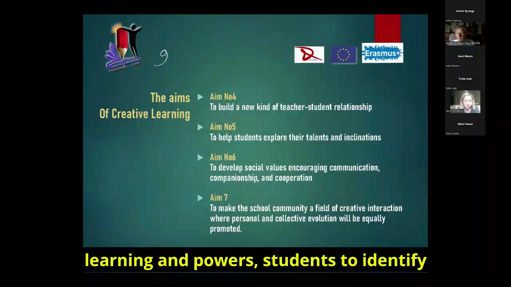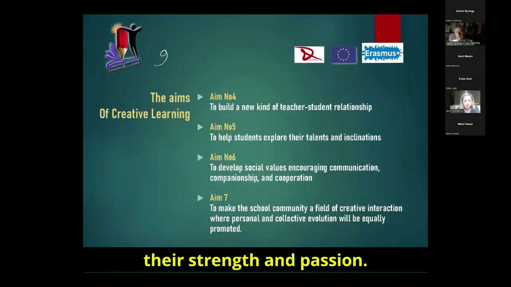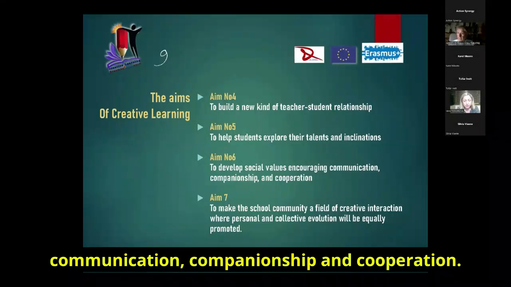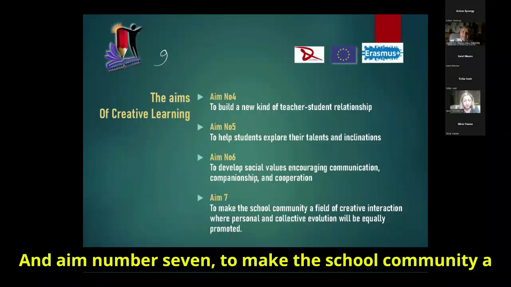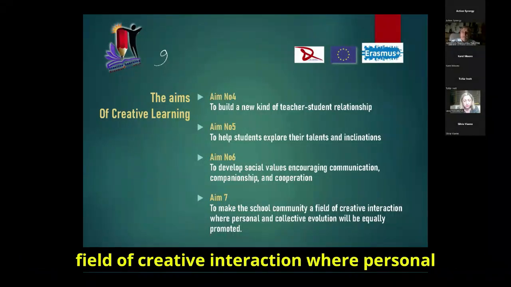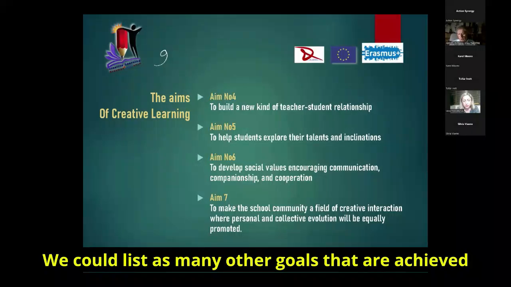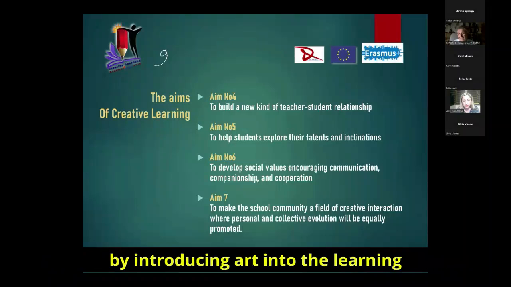Creative learning empowers students to identify their strengths and passions, to develop social values, encouraging communication, companionship, and cooperation. And aim number seven, to make the school community a field of creative interaction where personal and collective evolution will be equally promoted. We could list as many other goals that are achieved by introducing art into the learning process.